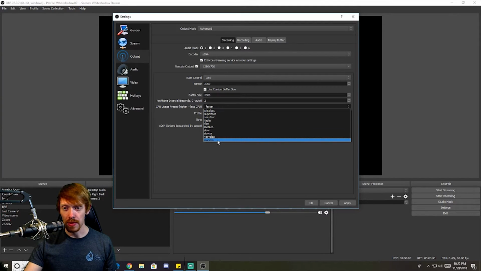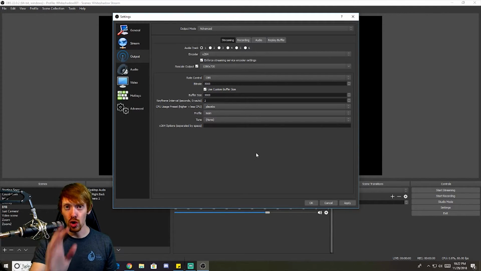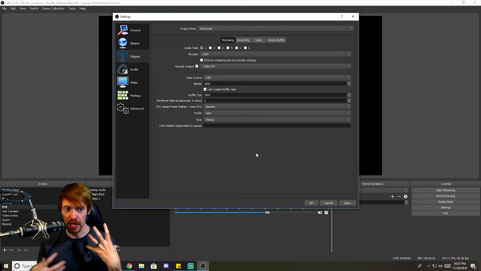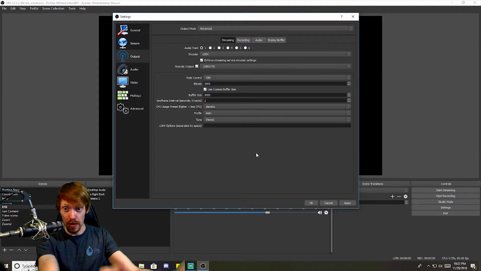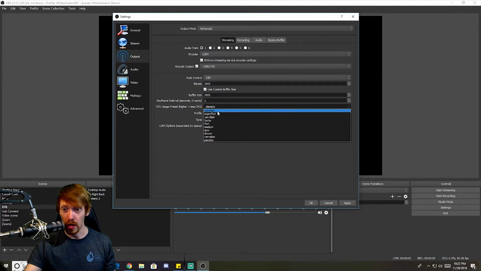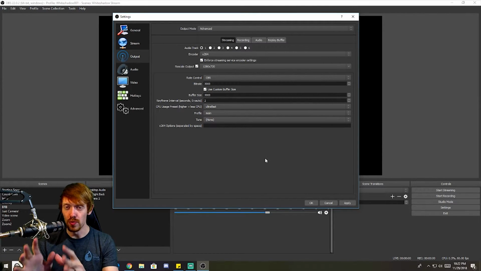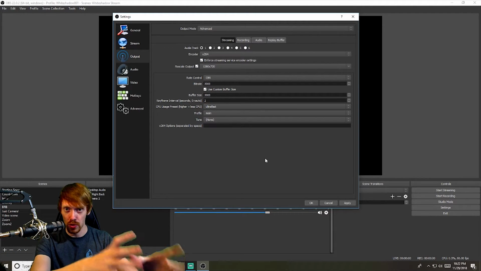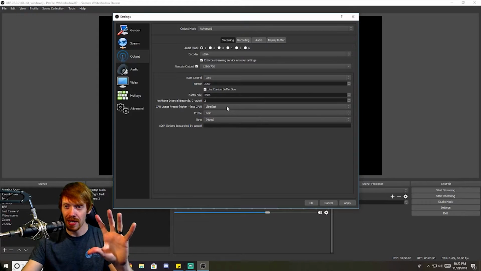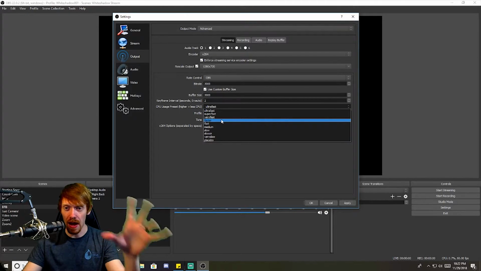If I go all the way down to placebo, it's going to look just like it looks on my OBS screen. If I go all the way up to ultra fast, it's going to look a little bit grainy. The CPU usage preset basically smooths everything out when it hits that server to Twitch. So, like I said, you want to figure out the best balance of everything.